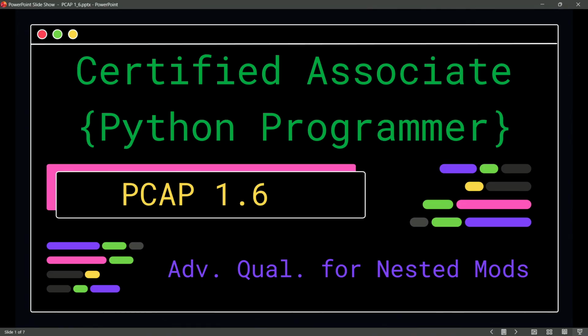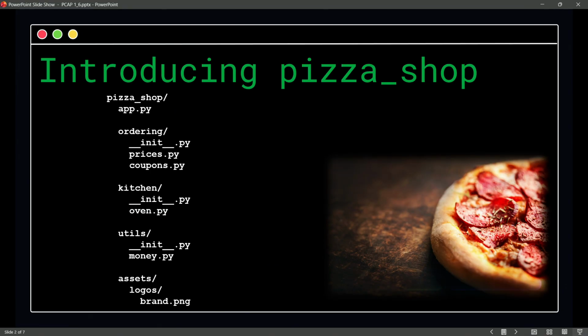Well, I titled this episode Advanced Qualifying for Nested Modules because that is one of the exact objectives from our certification objectives here, and I didn't want you confused about it. I wanted to show you exactly what they are thinking, the authors of this certification, when they say advanced qualifying for nested modules. We already talked about this a little bit, but let's get more in detail with it.